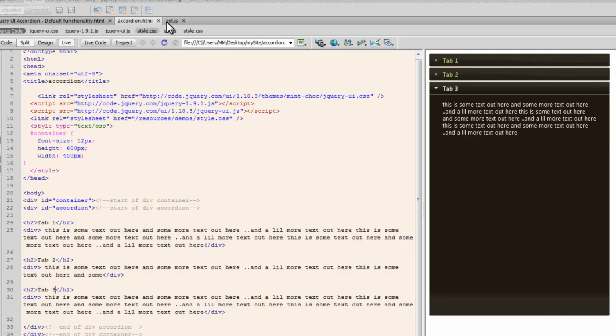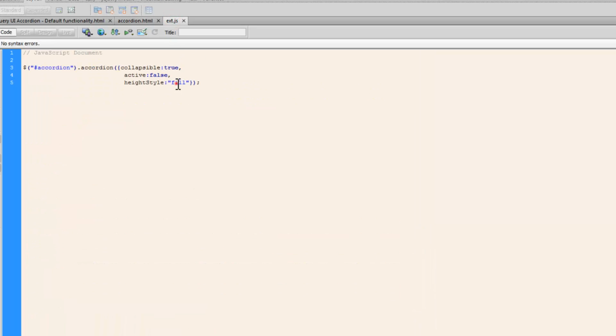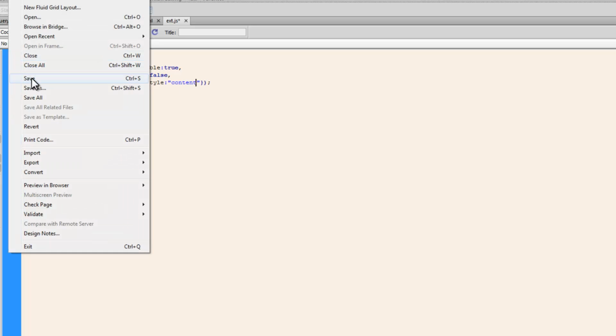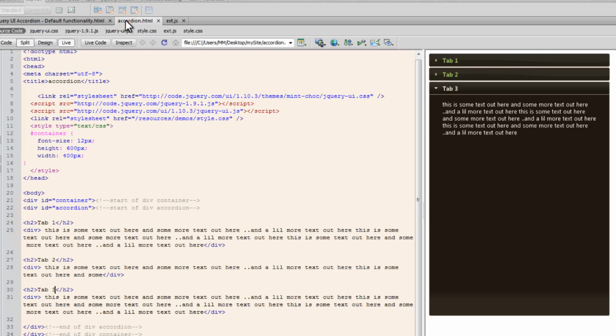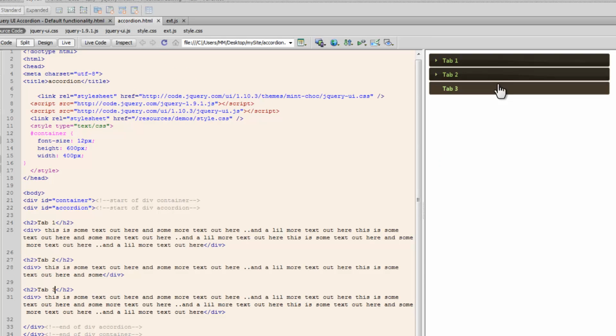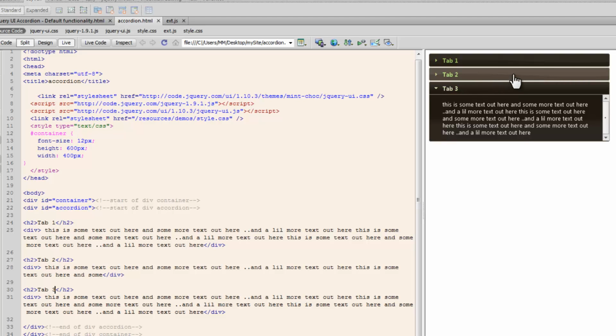Okay, I'm going to make some changes out here in the ext.js file. I'm going to set this to content. Let's see the kind of change that actually happens now. So let's say save. Let's get back to accordion.html, come off the live view, go back in again, and notice the kind of changes that are happening now.